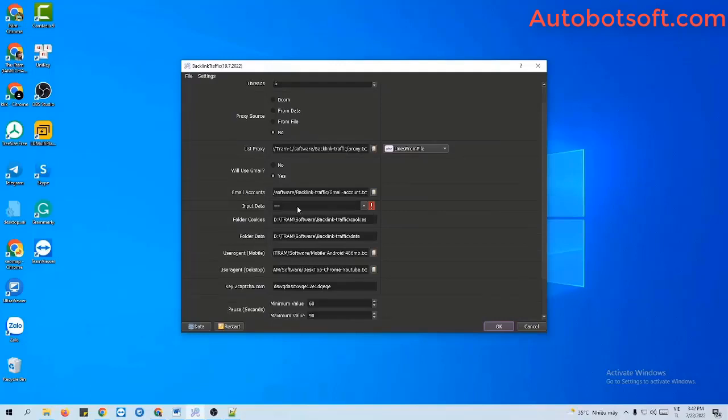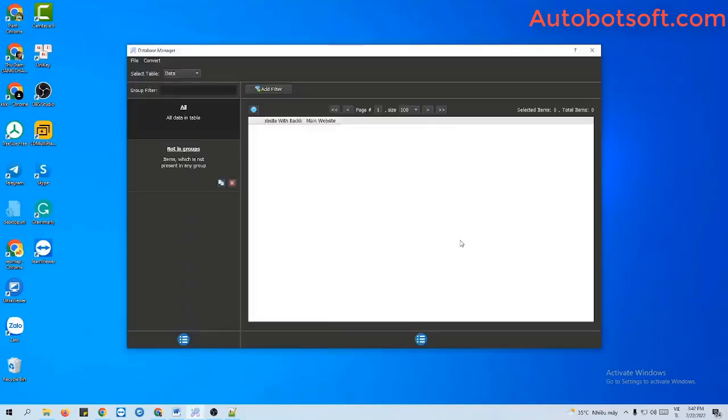Next, input data section. You need to import website with backlink and main website into this section. To do this, you will click on this icon data. Then you will see the database manager dialog box. So you can see you need to import website with backlink and main website into this database manager. So there are two ways for you to do this.